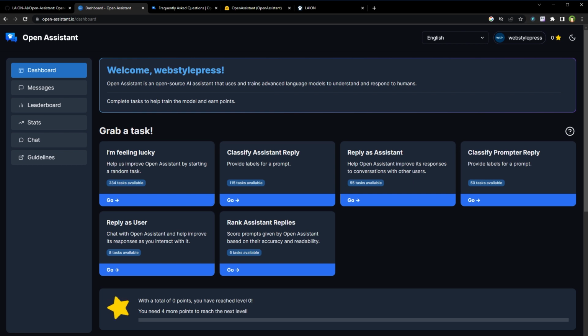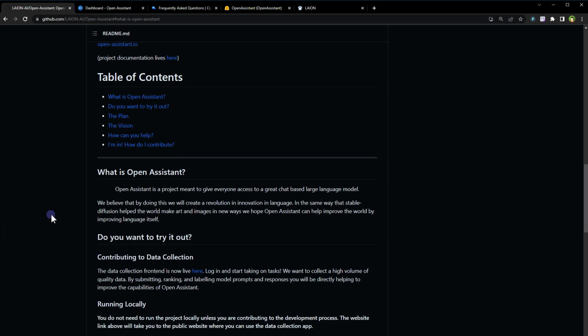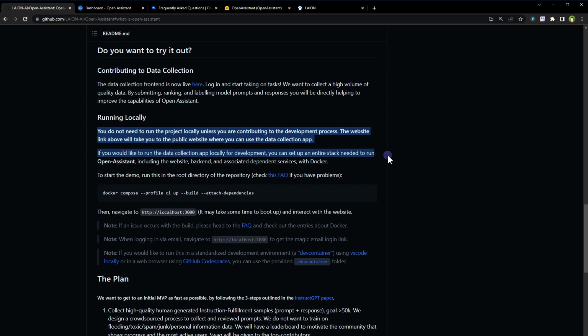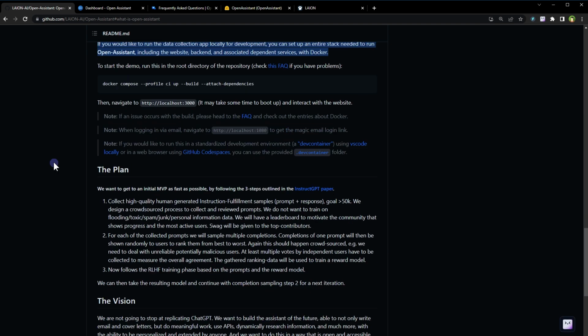The data collection frontend is live, allowing users to submit, rank, and label model prompts and responses to improve the system's capabilities. While the app can be run locally, it's not necessary unless contributing to the development process. The live website link provides access to the data collection app, and Docker can be used to set up the entire OpenAssistant stack for local development.